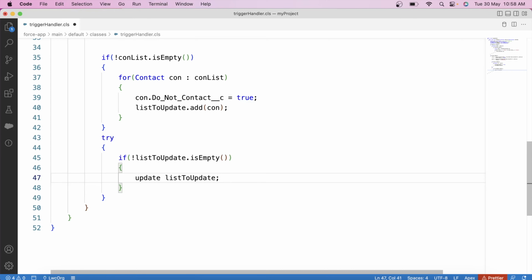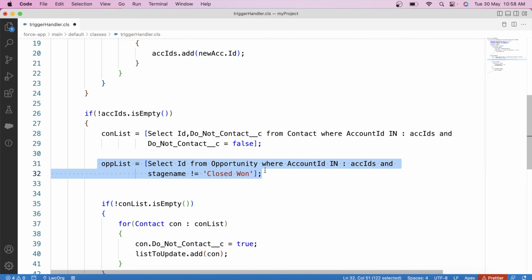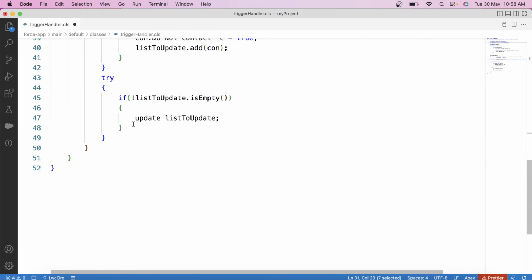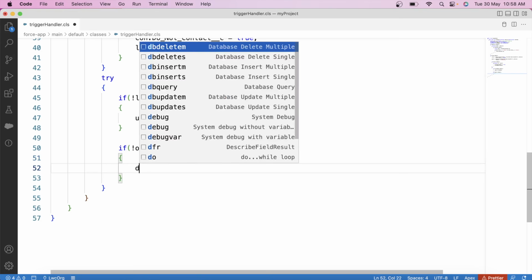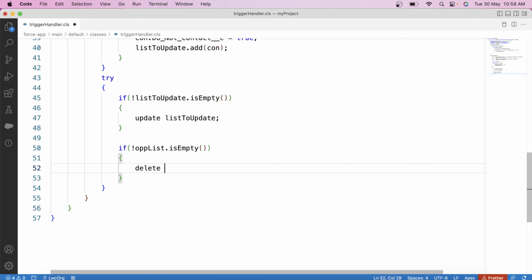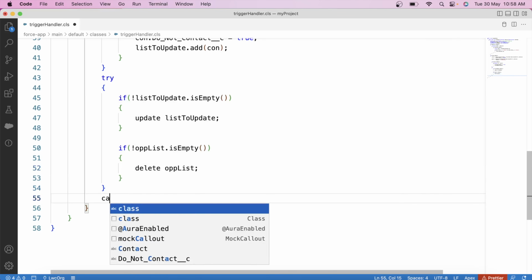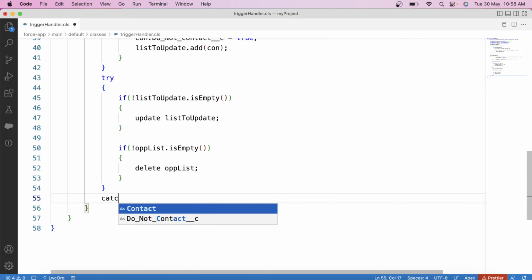Now our next task is to delete all opportunities with stage name other than closed one. And we have already fetched those opportunities in this list. So now we just need to delete it. Copy this list name, apply a null check on this list, and delete it. And at last use catch block to catch exception. Like this.